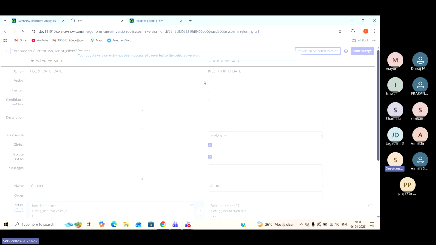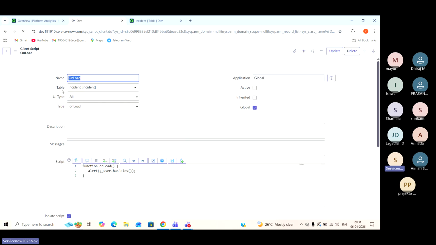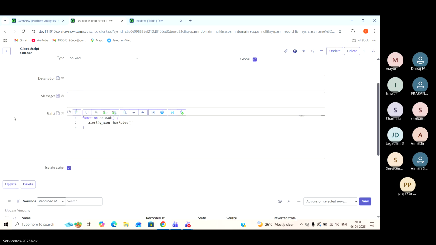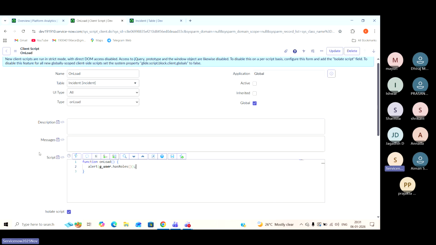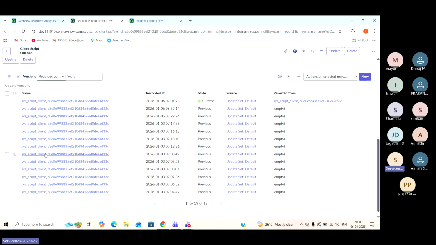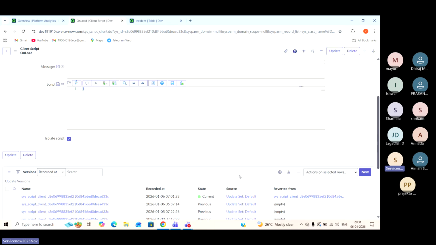Whatever the code was in that version, everything that it had will be reverted back. See, the alert got removed. Like this, you can revert back to any of the versions. You can compare to any of the previous versions. It is also saying which update set the client script is getting saved in. Okay.